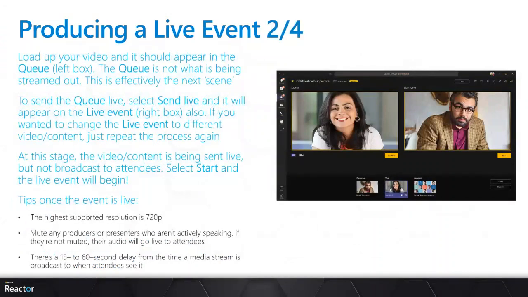The second slide is going through the different stages of setting up the live event. On the left-hand side, on the Teams client here, we've got two boxes: the queue and the live event. The queue effectively is not what's sent live. That's just teeing up or queuing up the next slab of content, which could also be the live content if you're only doing one type of content.